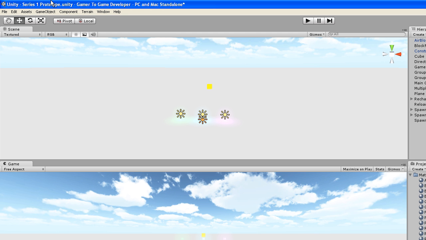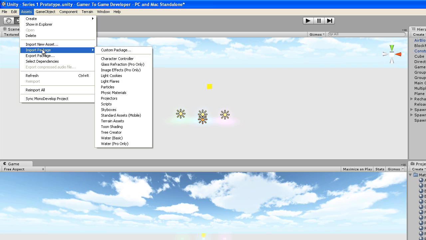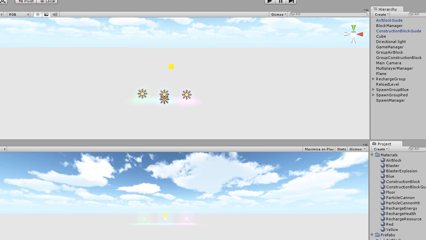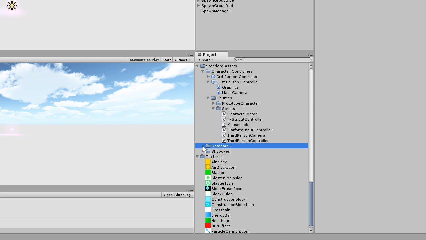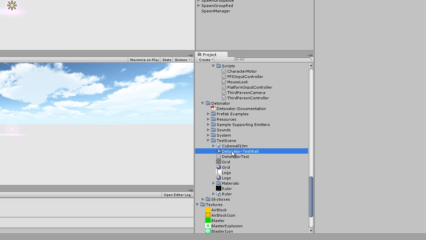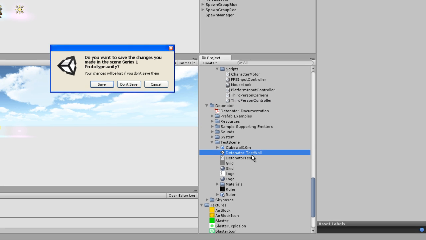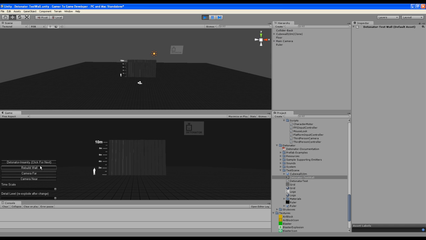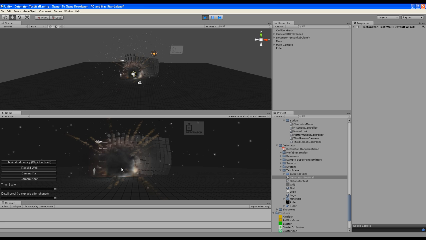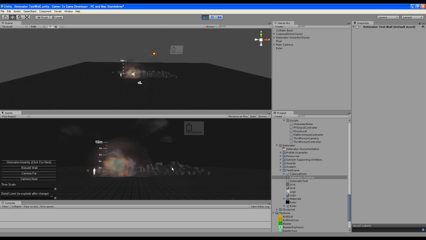Once you've downloaded it, just import it using Assets, Import Package, and Custom Package, and just import the Unity Explosions framework into your project. And once you've done so, you'll see a project called Detonator appear in your project. So just open that up and go ahead and open up the Detonator test wall. It's very professional, this project that's been made, the explosion frameworks, and it looks really neat, so you can actually see how each of the explosions look and what the effect is.